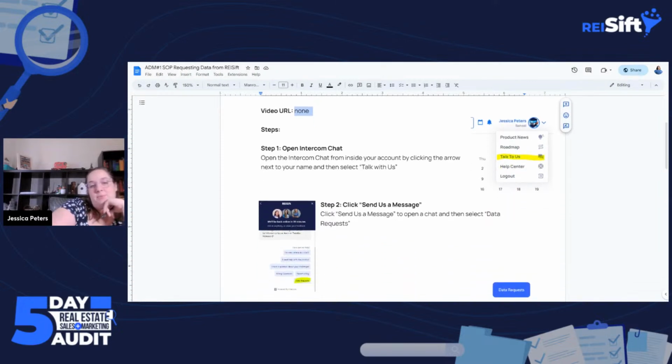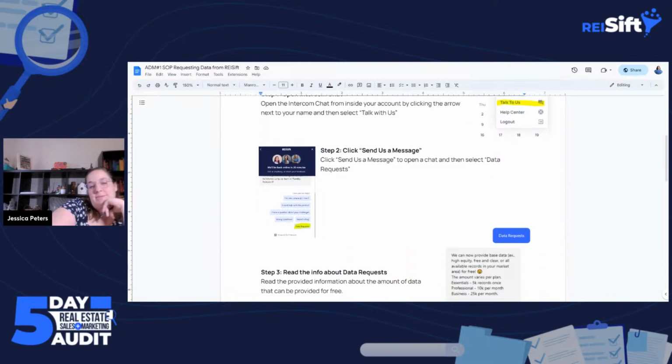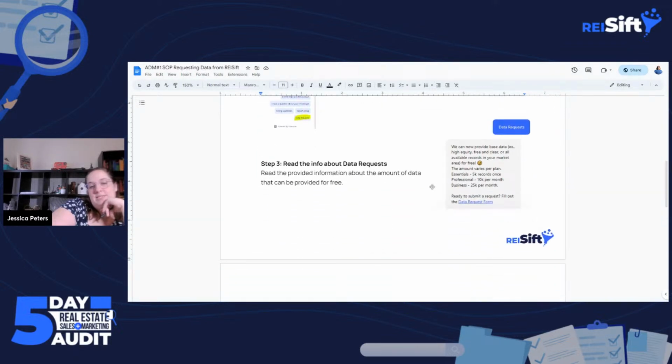And then step one, open the Intercom chat from inside your account by clicking the arrow next to your name and then select talk with us or talk to us. So I click the little drop down here. And so I add a screenshot here and show them where to click. Step two, click send us a message to open the chat and select data requests. And I highlight that.